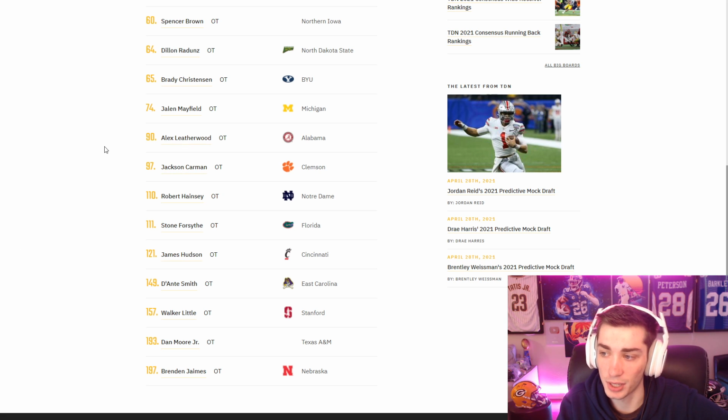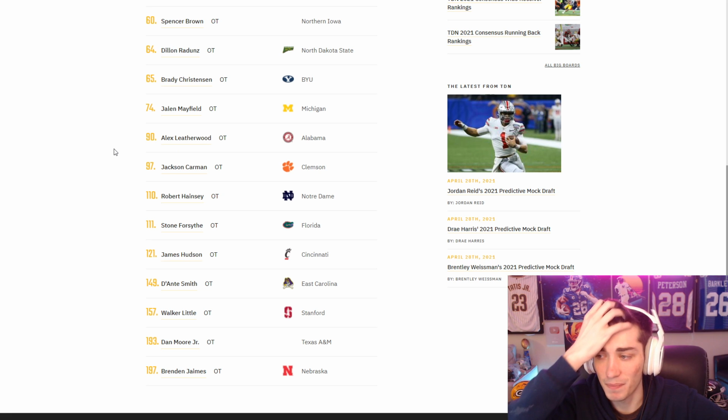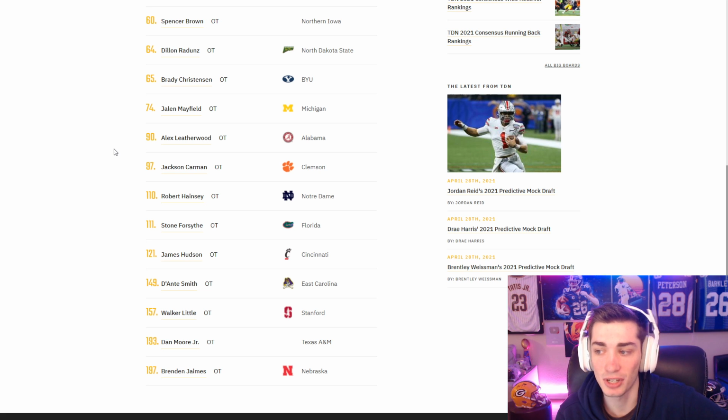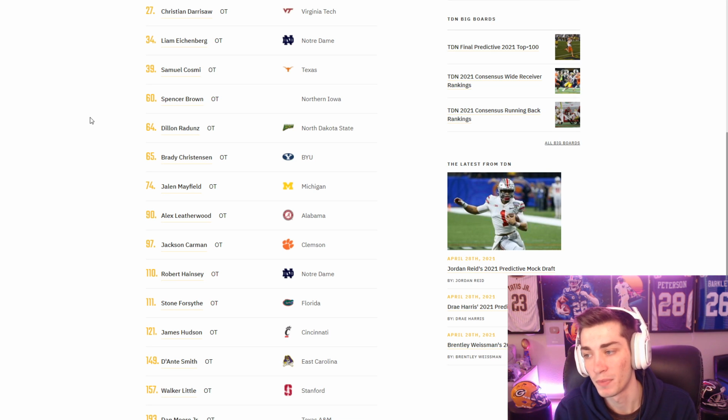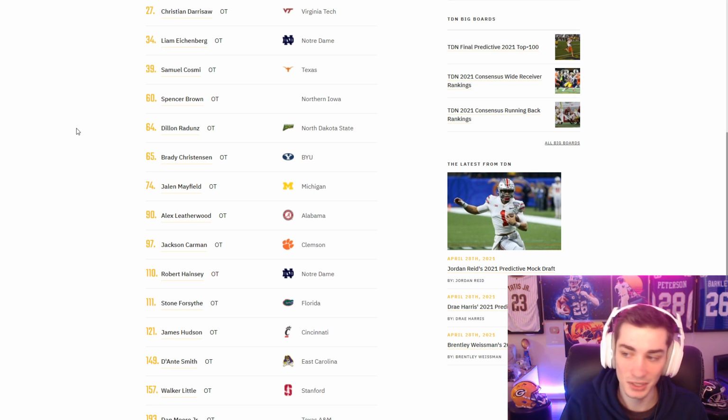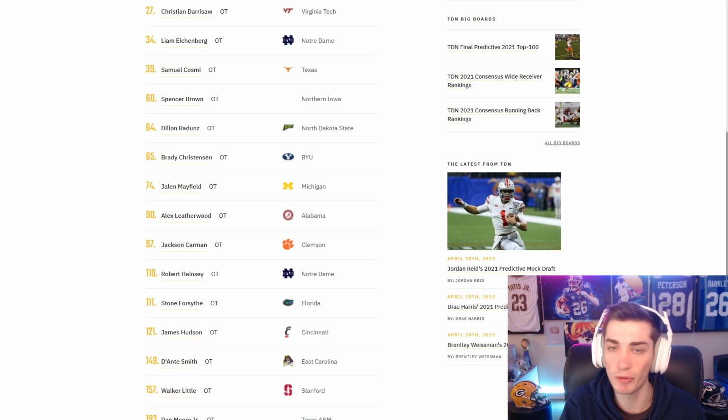Alex Leatherwood is a guy that isn't super athletic and isn't the best tackle in the world, but I think he's solid. I think he's going to be an okay right tackle. Could work into a starting role. Jalen Mayfield, another potential plug-and-play right tackle. I have him at 74. I just don't think he handles speed rushers all that well. For a guy that doesn't have the longest arms in the world and isn't the most athletic and can't really handle the speed guys, he looks solid.